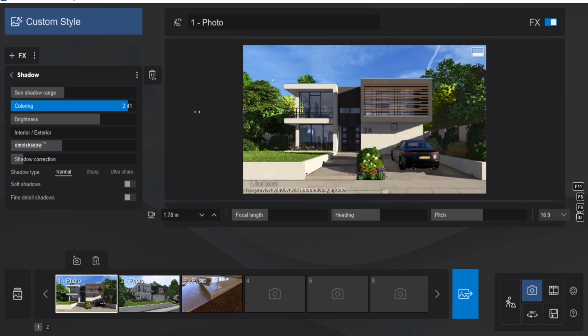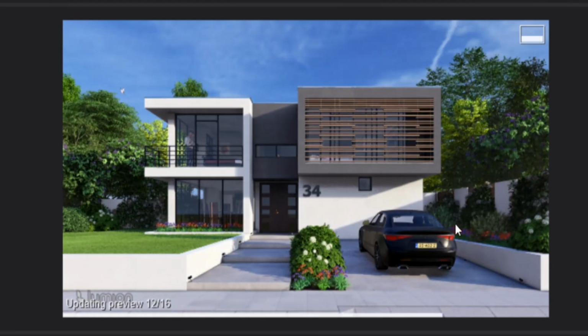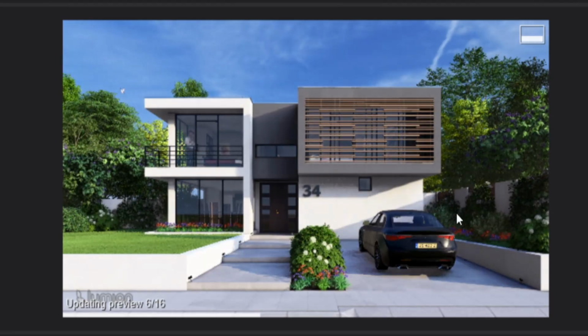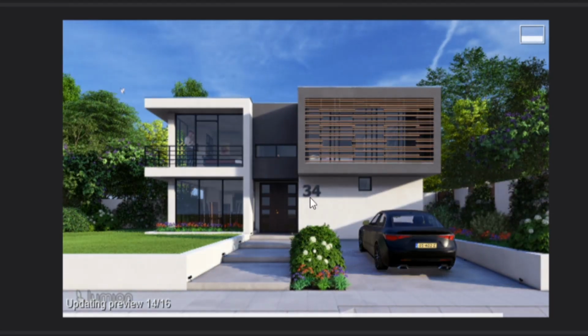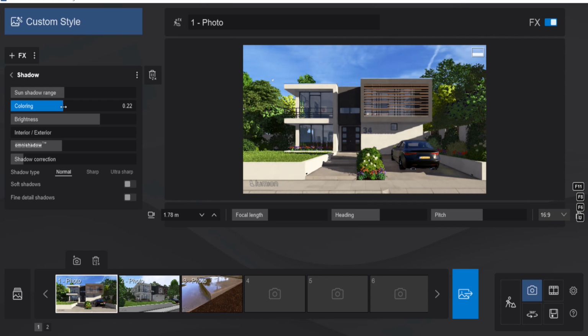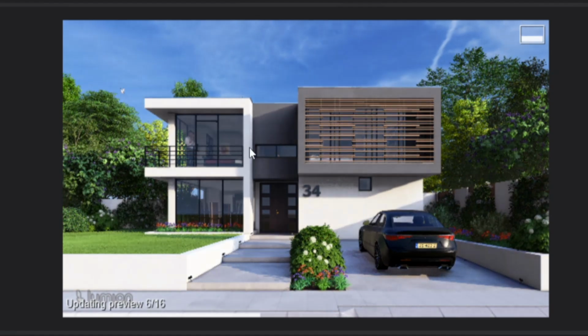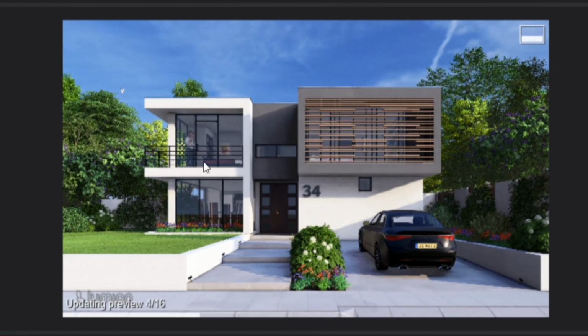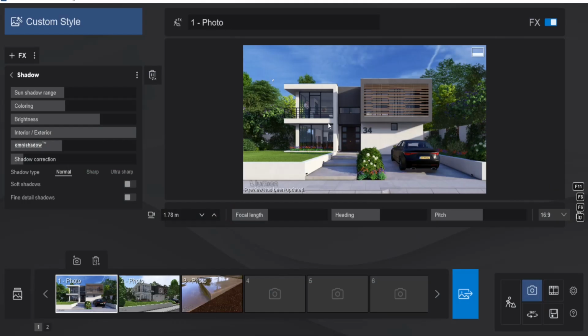So if we increase the coloring, you get really blue shadows, and if you remove the coloring, you will see that the shadows are now more natural. We want to have about between 20 to 30 coloring. The interior and the exterior option. The interior is going to add more shadow and is actually going to make the scene a little bit darker. And if you go to exterior, as you can see, it makes it lighter. If you make a picture from the outside, from an exterior, the interior will almost always be pitch black.